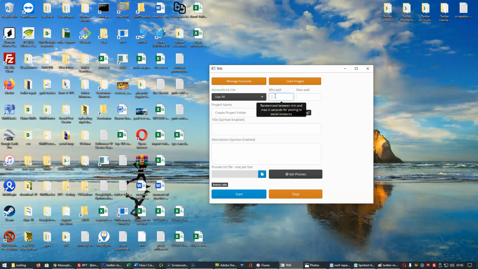The minimum wait time and the maximum wait time is in seconds. So as it says there, randomized between minimum and maximum in seconds for posting to social networks. Basically, it'll wait between 2 and 4 seconds in between posting to Twitter accounts.